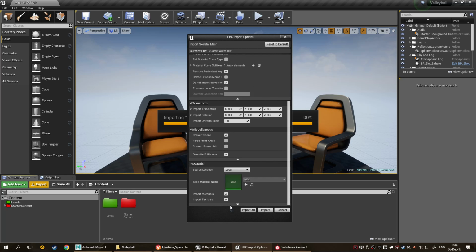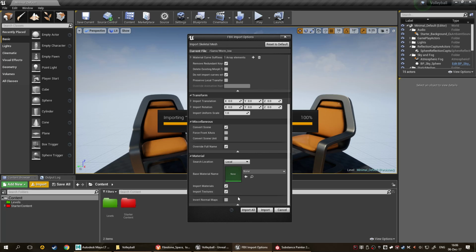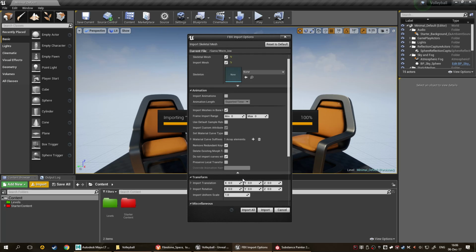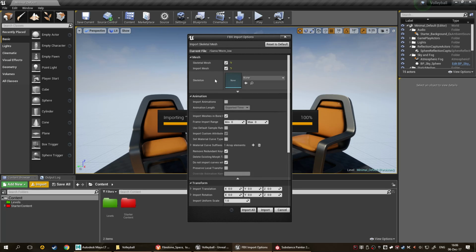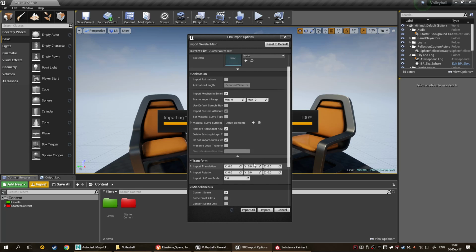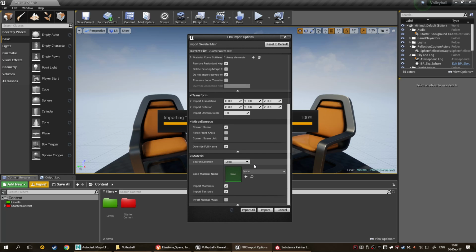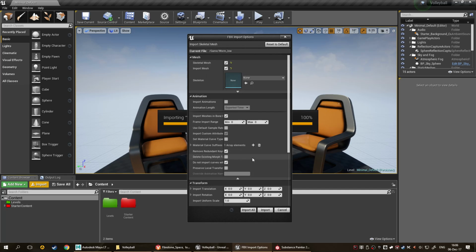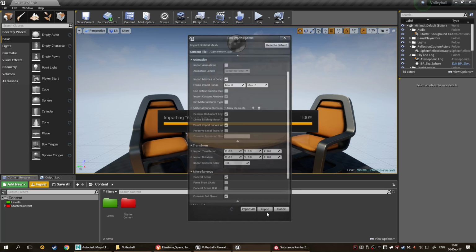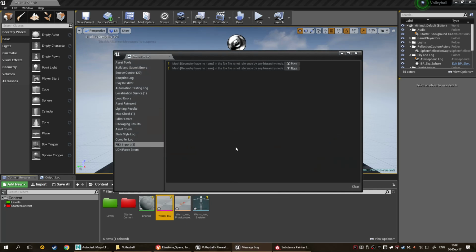Do I have my collision here? I have only one material. I don't want any skeleton mesh and so on. Import animations? No. Okay, well, that's great. We don't have any mesh imports, so I'm just going to import this guy. What is that? FBX, and the FBX file is not referenced. That's fine.